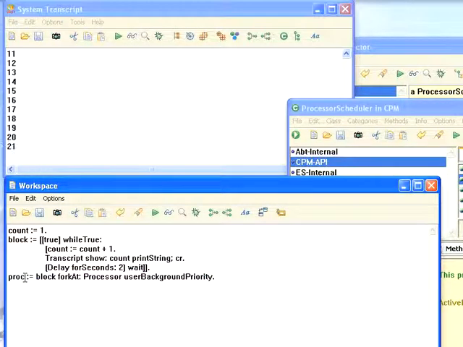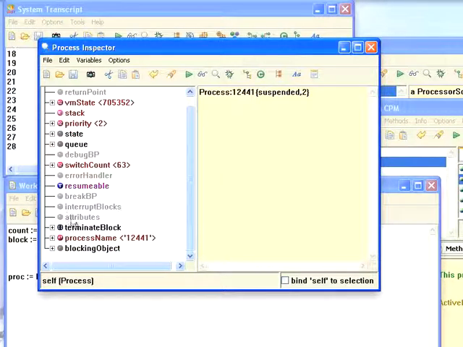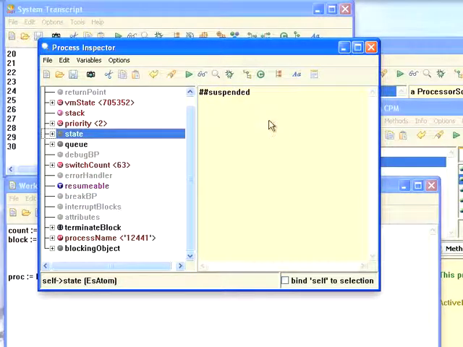Another thing I want to do, though, is I want to actually look at this guy, the process. So I went down here in my workspace, and I have a process. So let's go ahead and inspect that. And that gives me a process, and it tells me it's suspended because when I happen to look at it, it's not doing anything, which is going to be the case most of the time for a process that's got a delay in it. But I can see a whole lot of things here. I see a terminate block. I can see that it's resumable. I can see its current state. So there's a whole lot of interesting information I can look at.